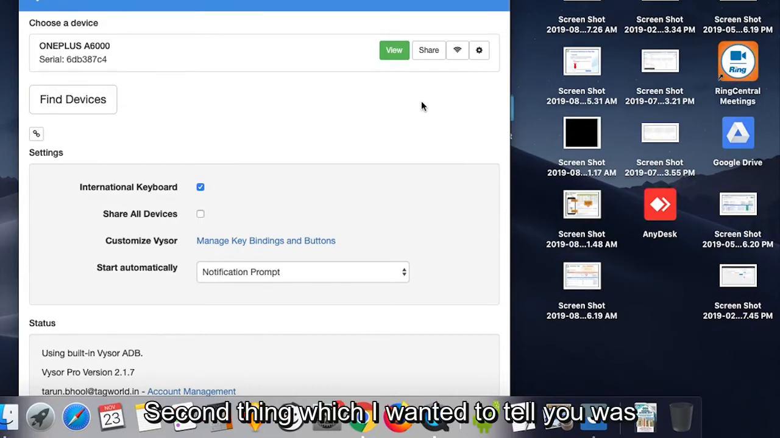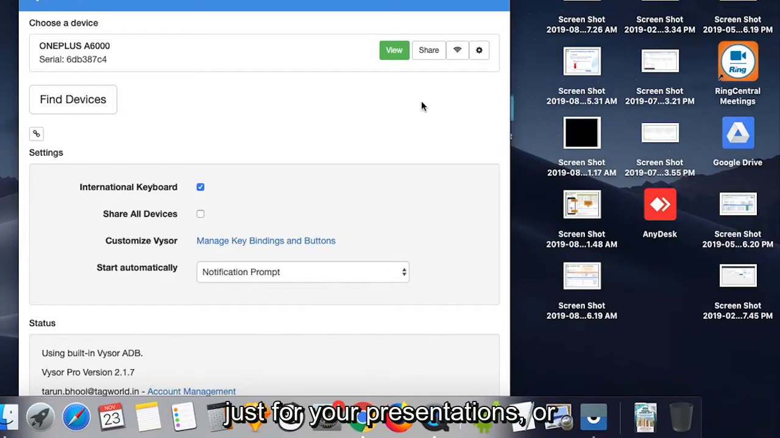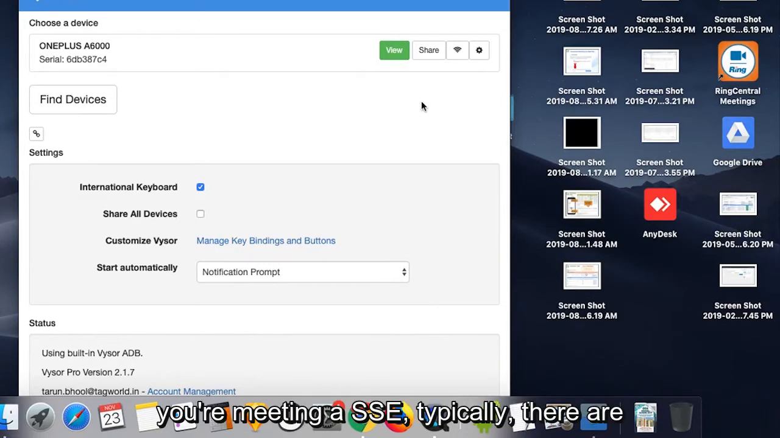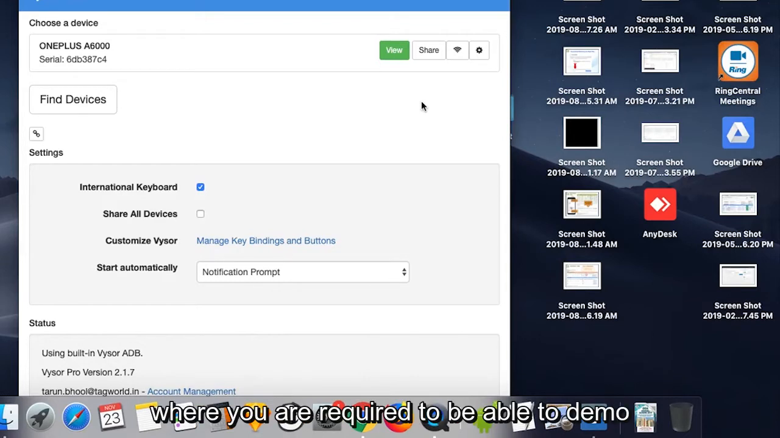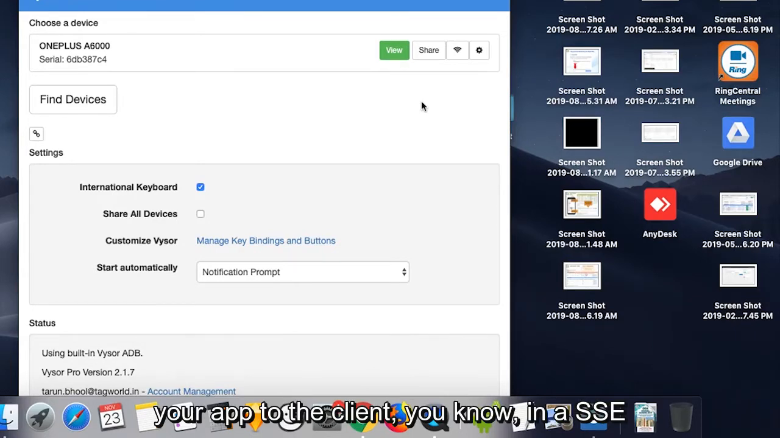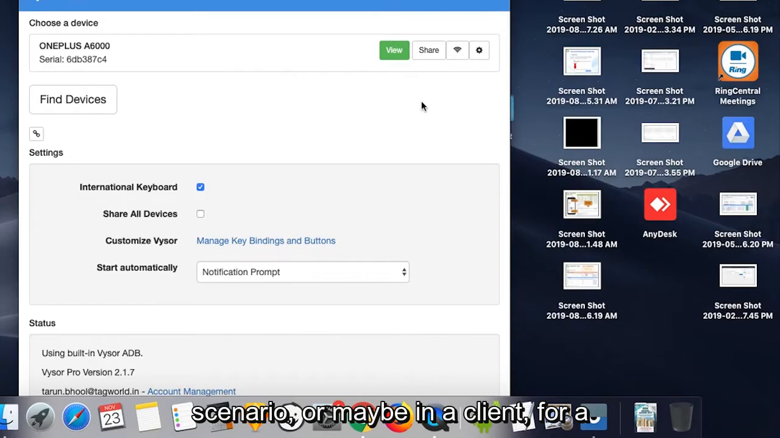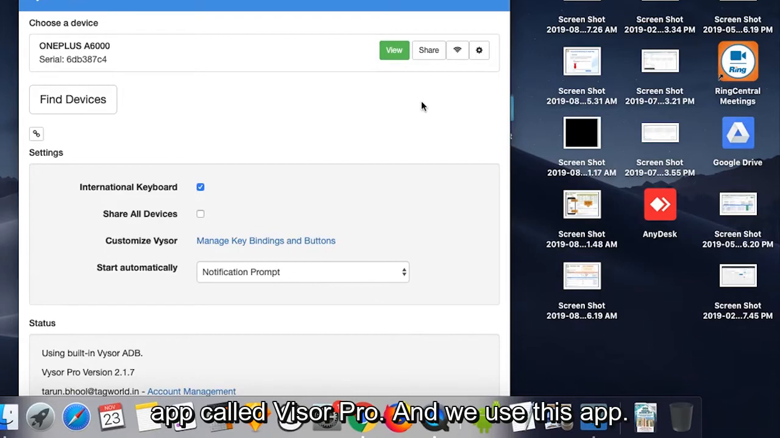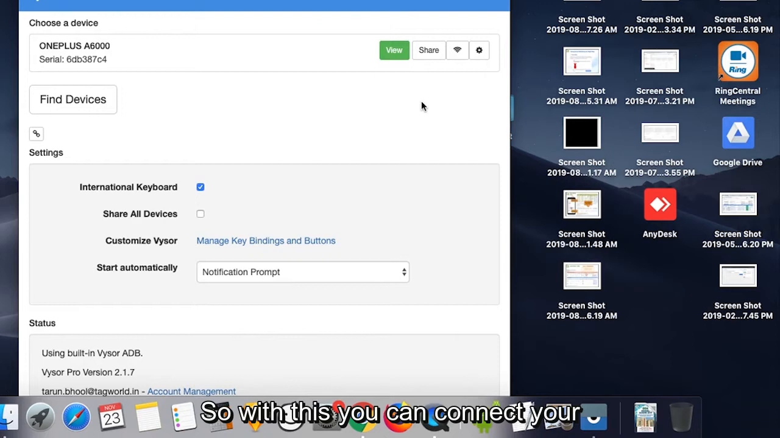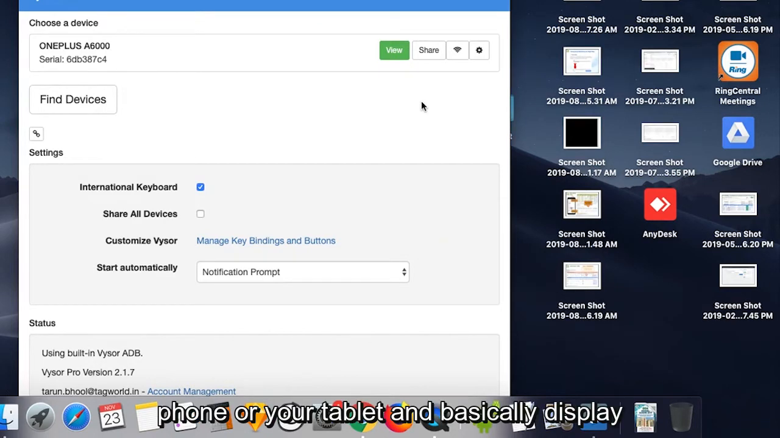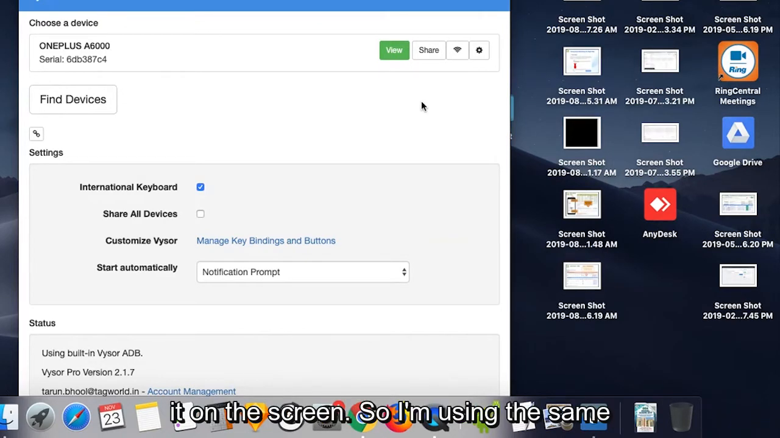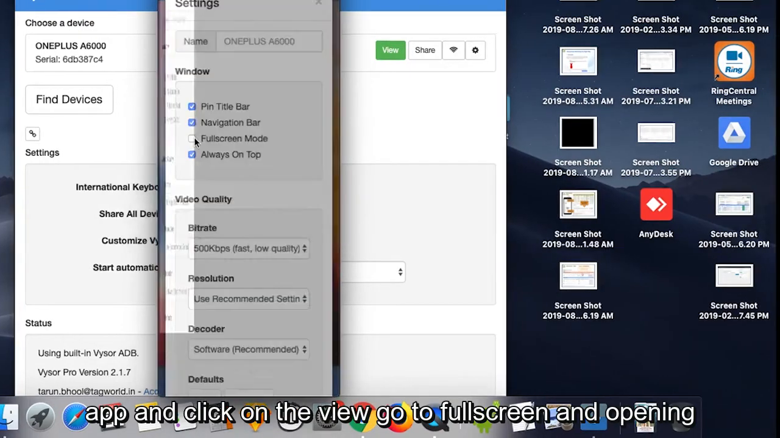Second thing which I wanted to tell you was, just for your presentations or whenever you go meet the client, or if you are meeting an SSC, typically there are presentations where you are required to demo your app to the client, in an SSC scenario, or maybe for a client in general. So there's a very nice app called Visor Pro, and we use this app. Basically you can connect your phone or your tablet and display it on the screen. So I'm using the same app, and on the view part, into full screen.